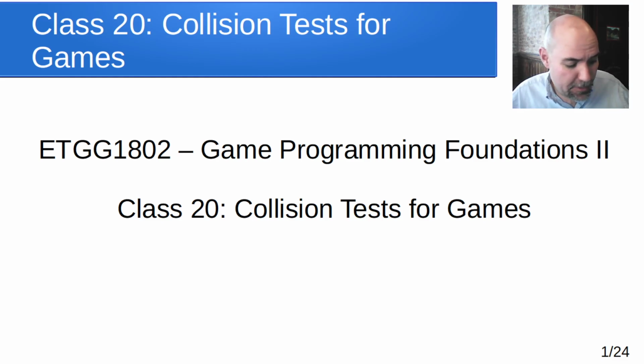In looking over your project proposals and what you're working on, I notice that for some of you, it's important to understand how to do collision tests for some of the stuff that's going on in your games. While today is not going to be a complete coverage of the topic, we're going to talk about enough that I think it should work for most of the projects you're working on. So let's get started. Collision tests for games is what we're going to be covering.